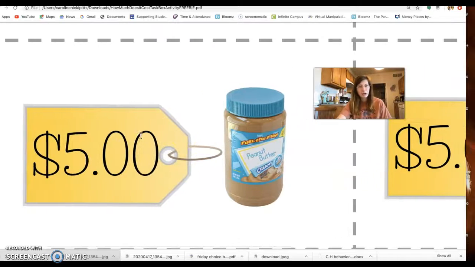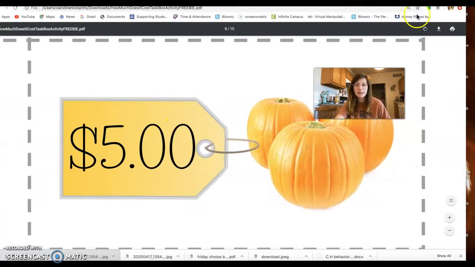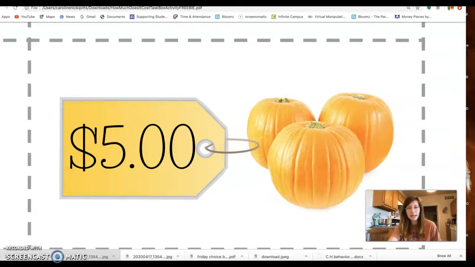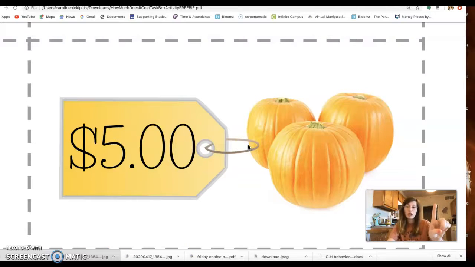Awesome. So our next item from the grocery store is going to be pumpkins. That's weird. Pumpkins are not in season, but I guess we'll take some, right? So how much are the pumpkins? Are they $1 or are they $5?